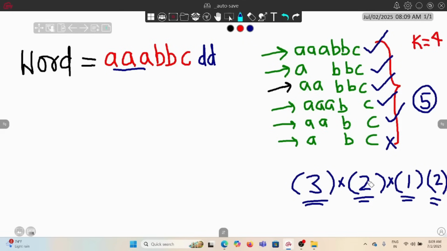So in that case we can directly say that if the number of groups is greater than or equal to k, we can directly return the multiplication of these frequencies as our answer, because there would be no string in the combination having length less than k. Okay, so this is one check. Now we have to look at other scenarios here.